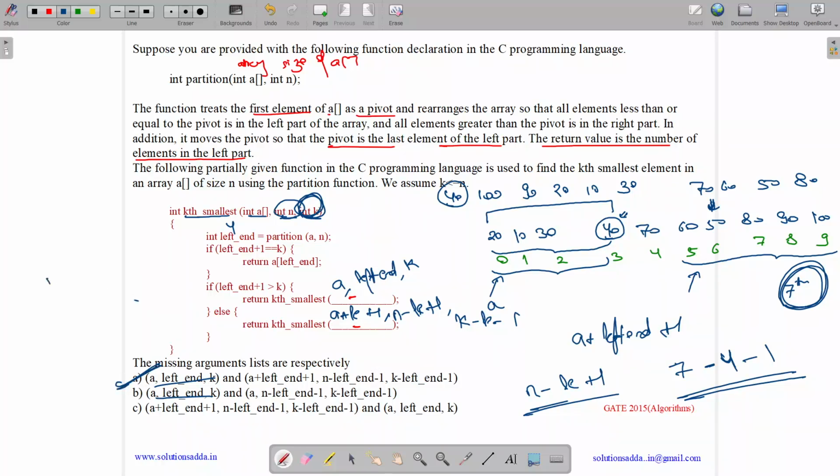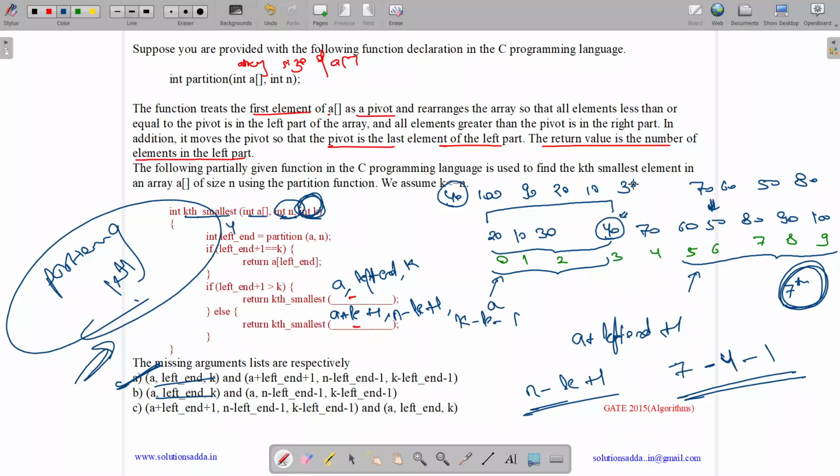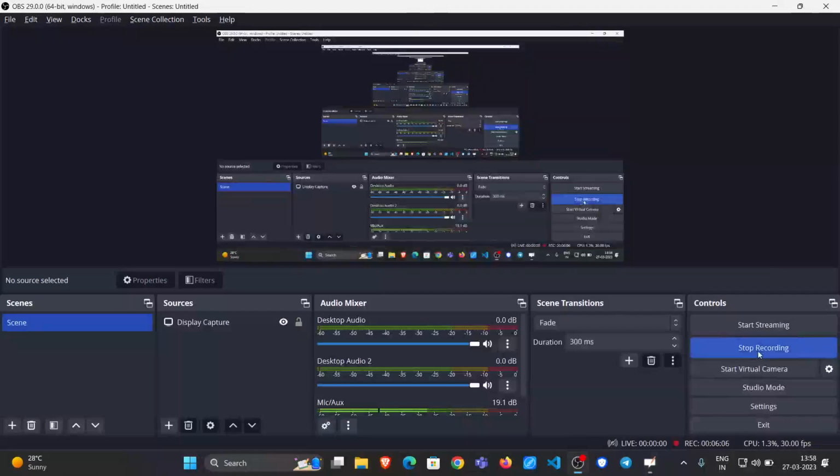It's basically the partitioning algorithm to find the kth smallest element. It's a standard problem. So we do the partitioning and see whether we are at the correct index, whether the sorted position is the kth value. If not, we go to the left half or the right half based on the value of k. So answer is option A.